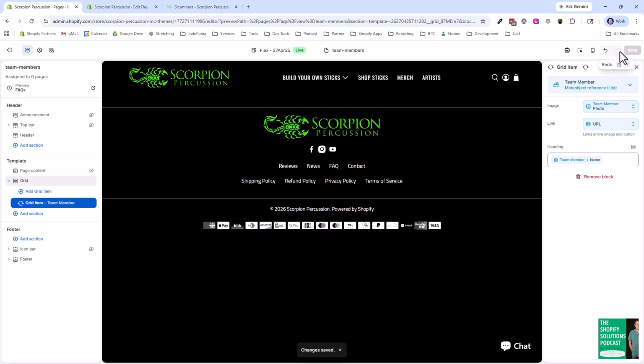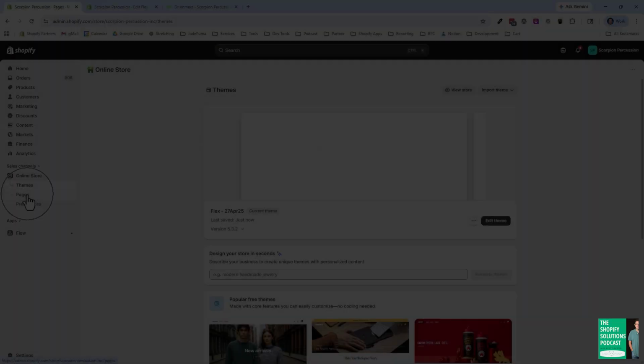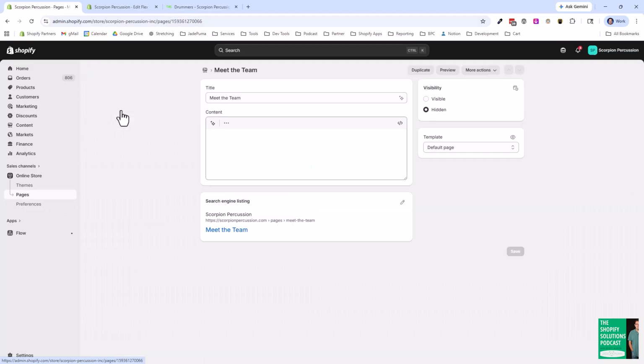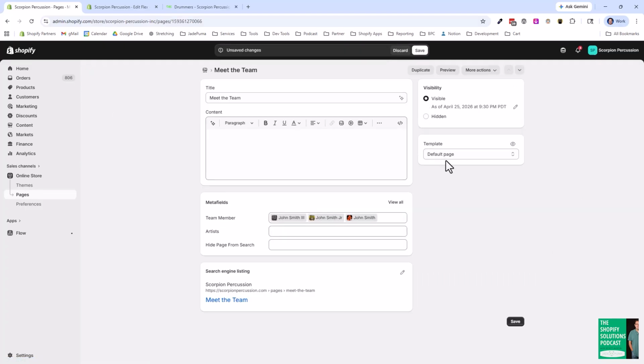You'll know the repeating block is turned on if you see an icon next to the block of a circle with 2 arrows. And then go back to your page in the Shopify admin and assign the template you just created to your index page.